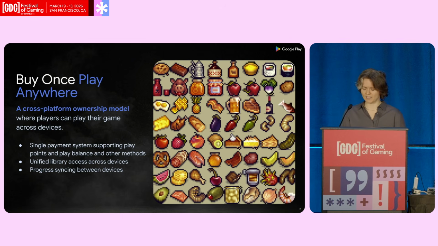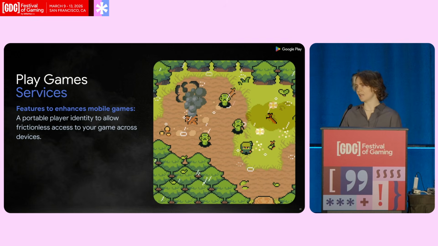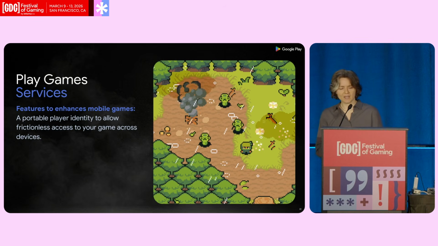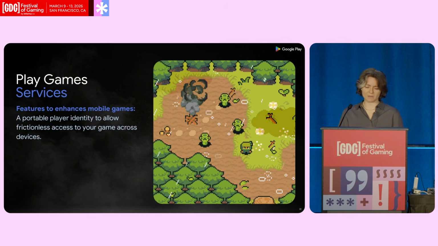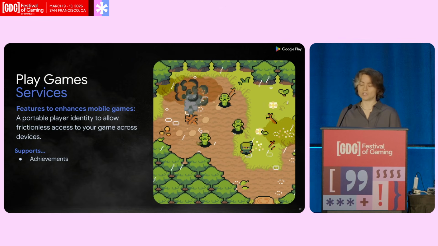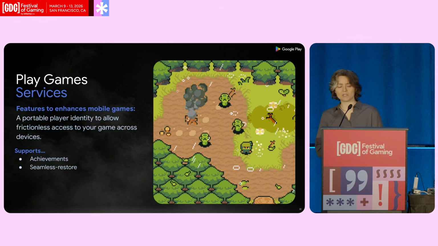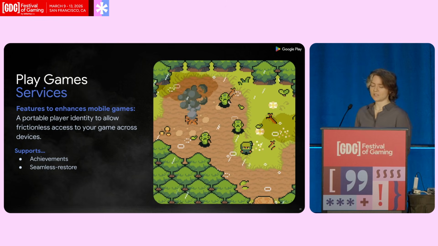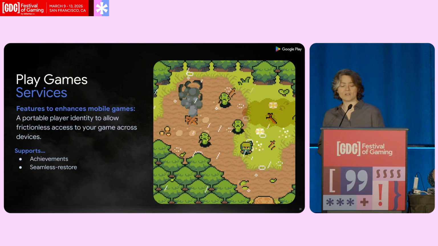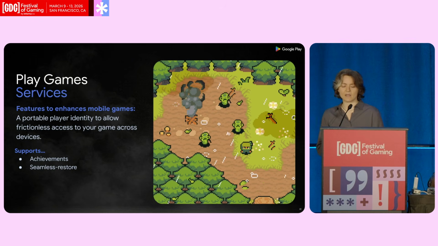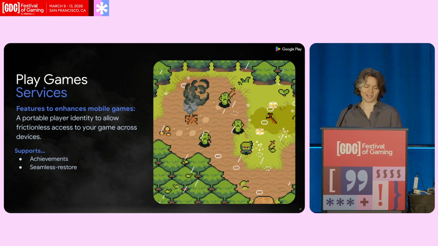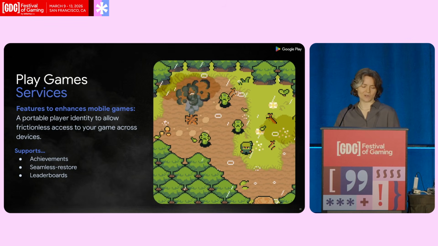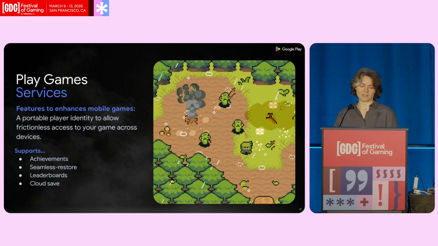There are two parts to this. The first thing is Play Game Services, or PGS. This is a portable player ID, enhancing mobile games. It gives you access to achievements and seamless restore, and this means that players don't need to manually sign in. They don't have to create a link with another ID system, and their progress syncs seamlessly across devices, hence seamless restore. With PGS, you also get leaderboards and cloud save.